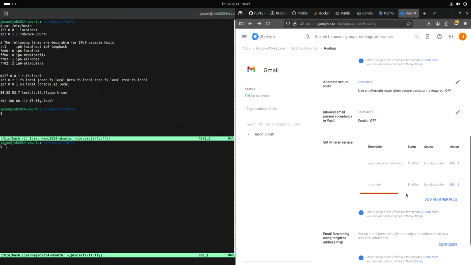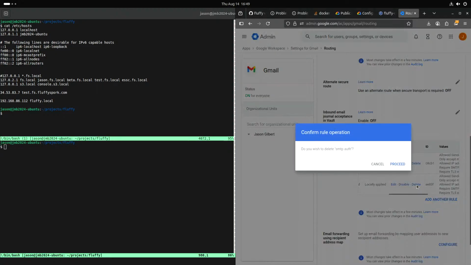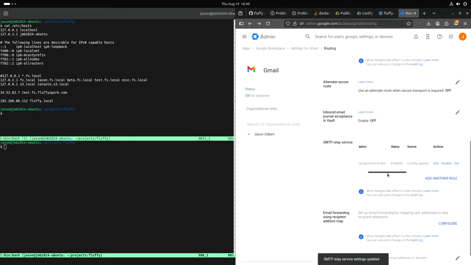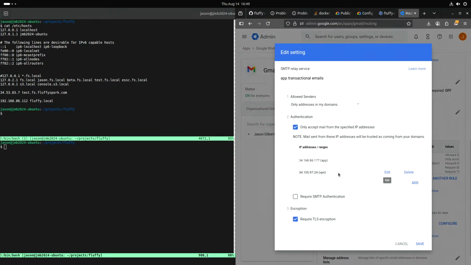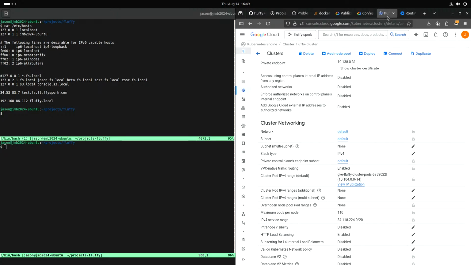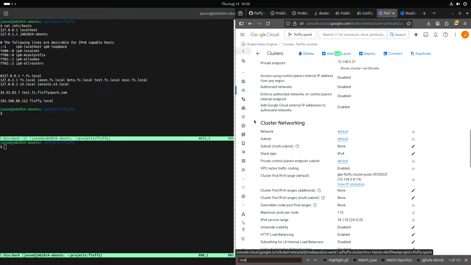So I need to delete this. Oh, I remember now. The reason the VPN is there is because that way when I'm running locally here, that's the IP address that I'm coming from. So I would need to edit this and add an IP address here. And the IP address needs to be currently the IP of the node.